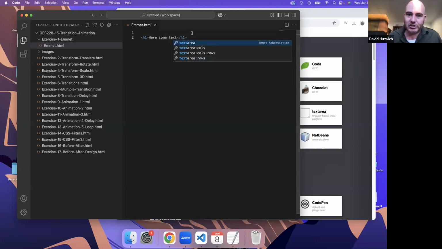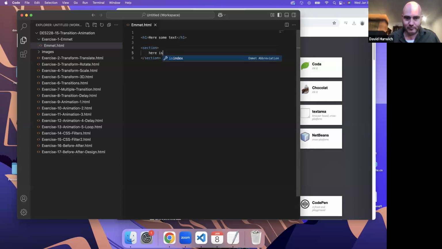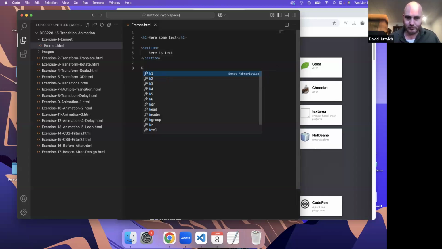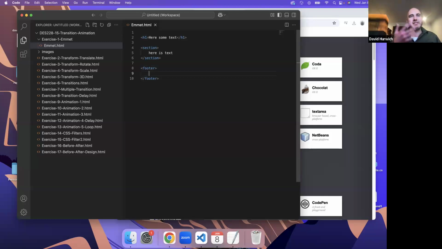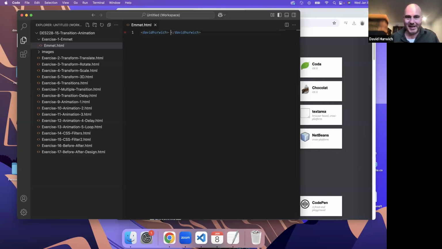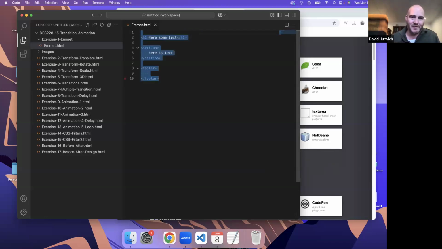To be honest, you can do this for any HTML tag. So let's say section. You can see how it can make an opening and closing tag really quickly. Be careful though, because technically Emmet doesn't check whether what you typed is actually a real HTML tag. If I just make up a tag like David Hurwitz, see how it did that even though David Hurwitz is not a valid tag. So just be careful that what you're doing is actually a valid tag.